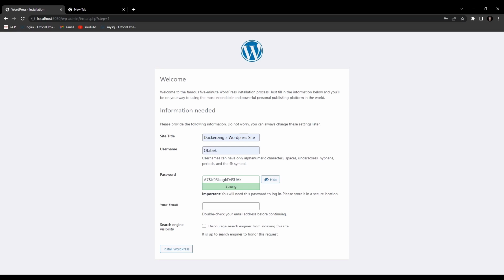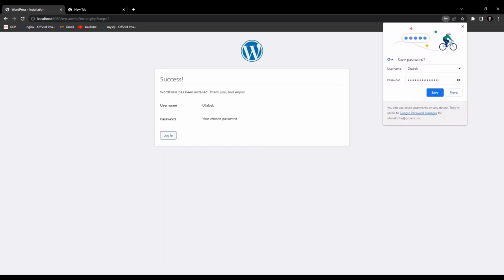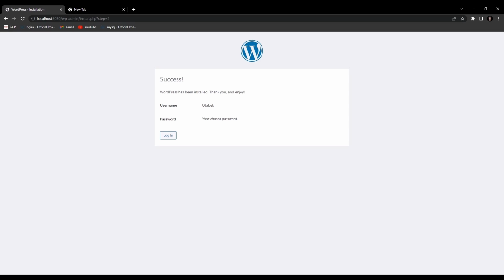After you fill in the inputs, you also have to write your email. In this case, I'm going to write my email, but you don't have to; you can also write another email. So let's continue with my gmail.com email, and I'm going to click on install WordPress. Now, as you can see, we have Otobag and a password. So let's click on login.